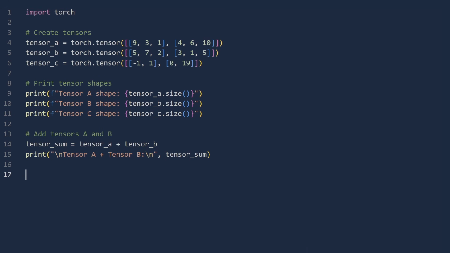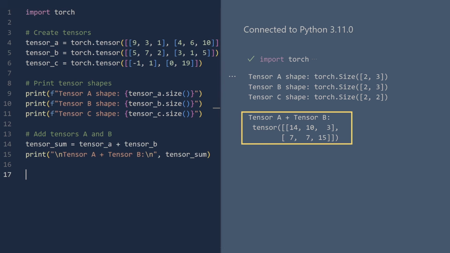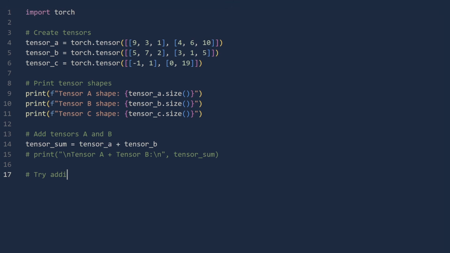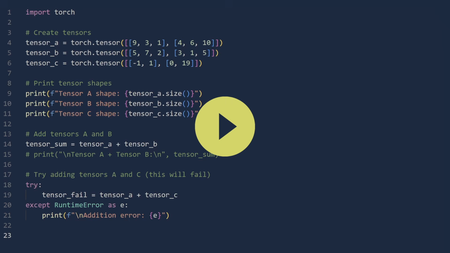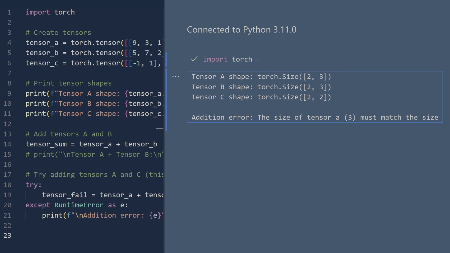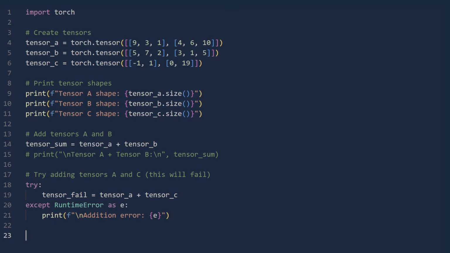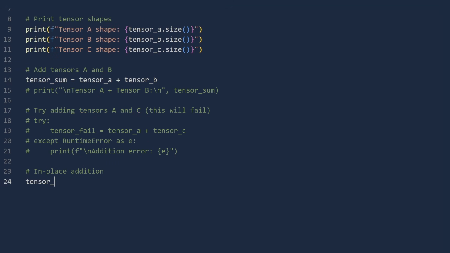The result is a new tensor, where each element is the sum of the corresponding elements in the originals. If we try to add tensors A and C, we encounter an error, evidence that PyTorch requires matching shapes for addition. When working with large tensors, creating a new tensor every time you perform an addition can be wasteful. In such cases, you can update one of the original tensors directly.